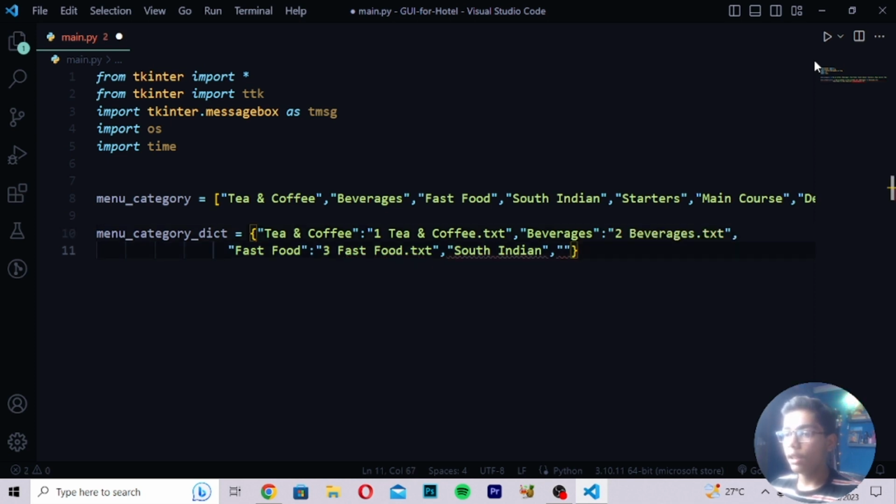After building this tag, you have to do one thing, here I will be moving in this tag, and you can see we have written this thing here directly. After writing this, you have to write this colon here like in the center. After writing colon, you have to write 4 South Indian like this, then write txt. Then you have to write comma and move down, right here starters like this. Then you have to write 5 starters. Then I will be writing txt. Then you have to write comma, write main course like this, and then you have to write 6 main course. So here I will be writing .txt.